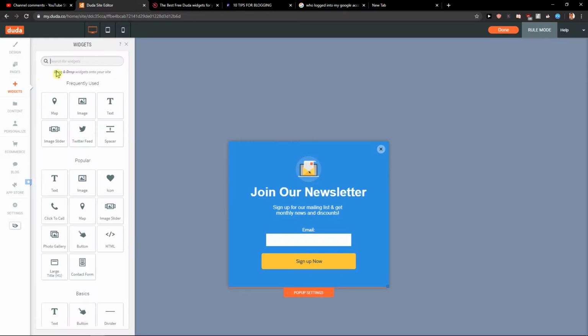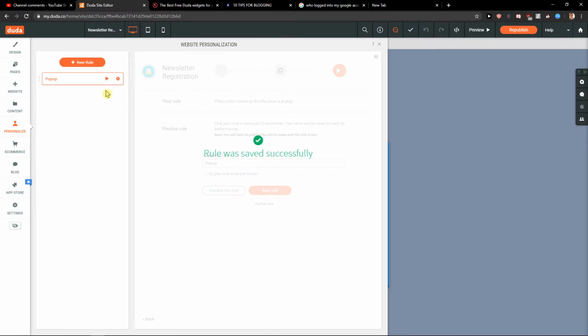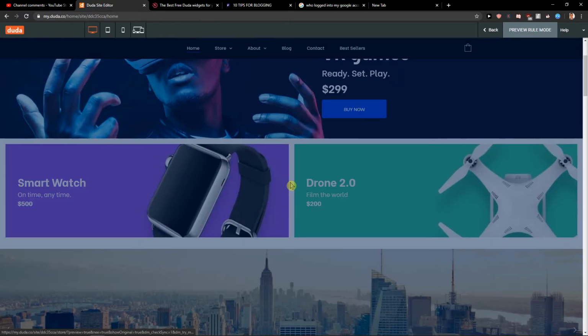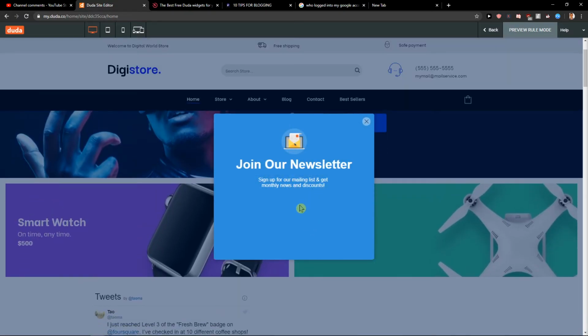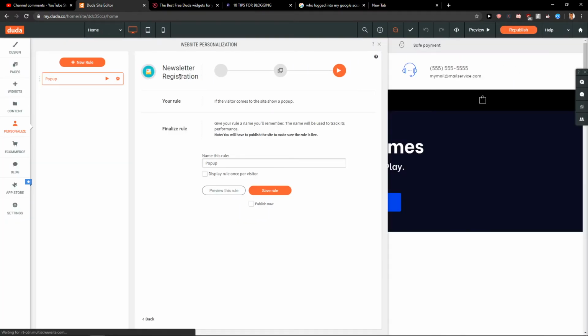Okay, and we get it. So yeah, cool, then done. And if it comes to the site, show a pop-up. Yes, save rule, preview. Nice. So this is how we can add a pop-up on your site in Duda.